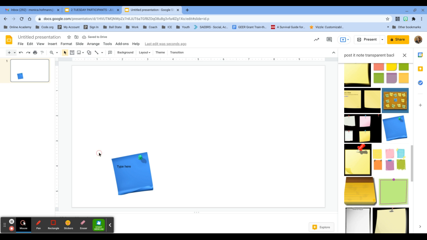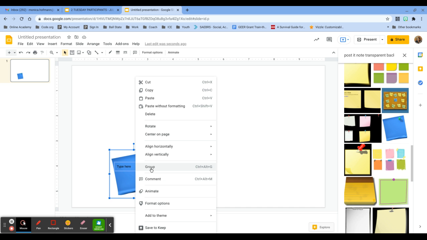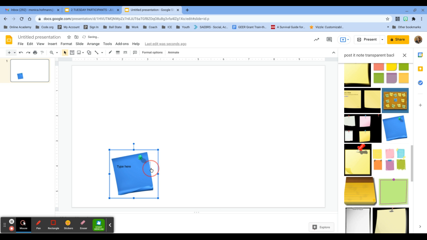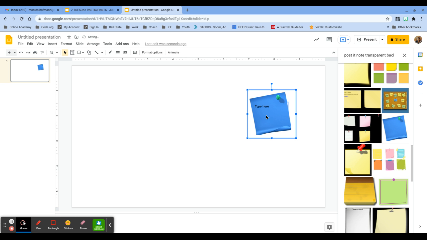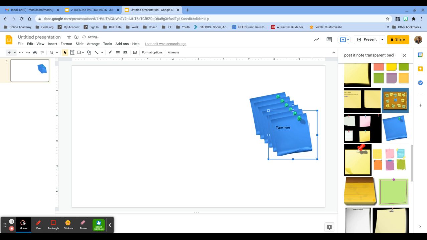Then what I like to do is highlight both items, the Post-it note and the text box, right click or two-finger click on a Chromebook and hit group. That way, when I go to move this, the text and the Post-it note come with it. I'm going to hit Control and D for duplicate and duplicate that a bunch of times for my students.